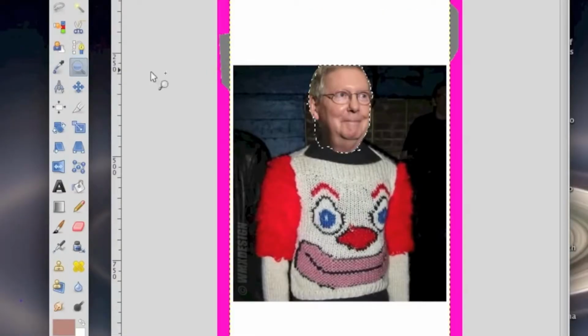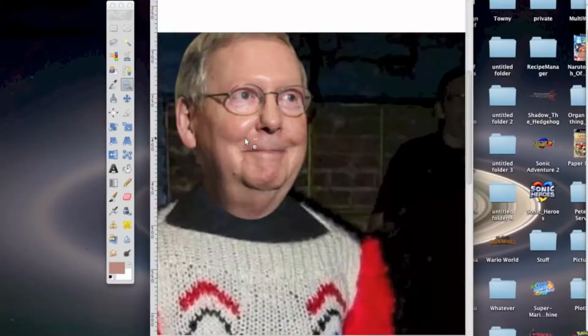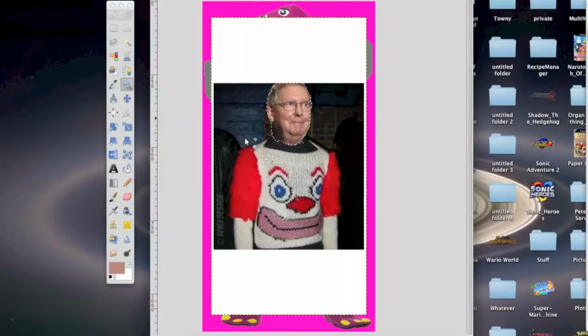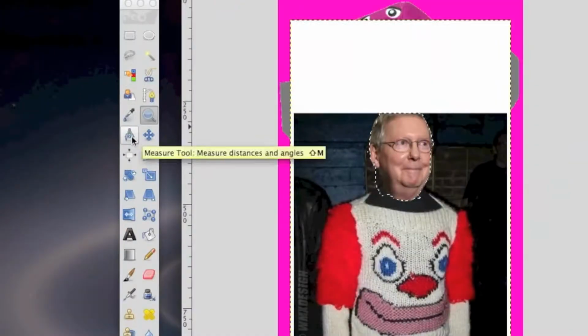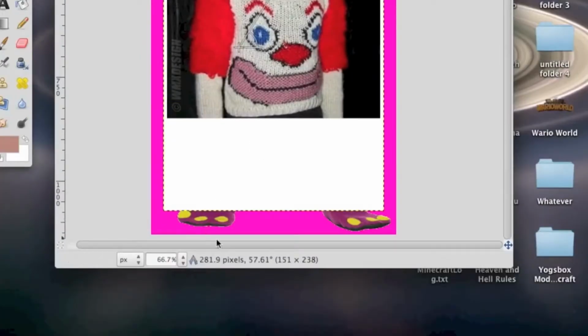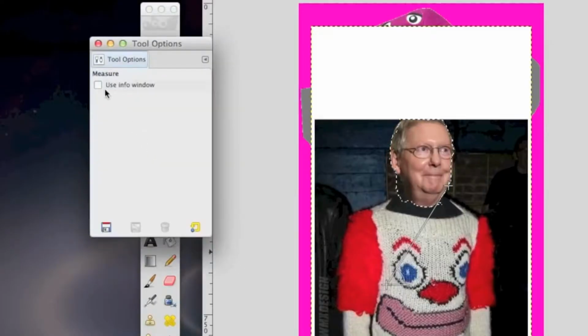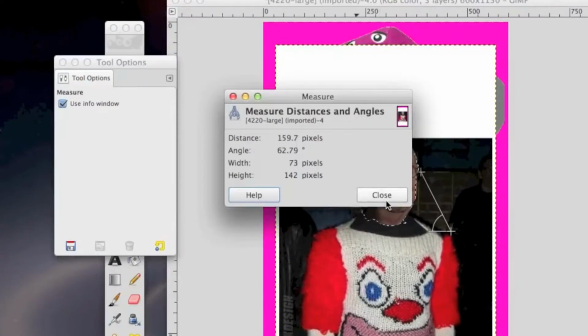Magnifying tool, also self-explanatory. You just click on the image and it zooms inward. To zoom outward, hold Control and click. If you're on a Mac, it's Command and click. To use the measuring tool, just drag across your screen and you can see the measurements in pixels at the bottom of your screen, as well as the degree of the measuring tool for whatever you want to measure. If you double click on the measure tool, you can bring up an info box if you don't feel like looking at the bottom of your screen.